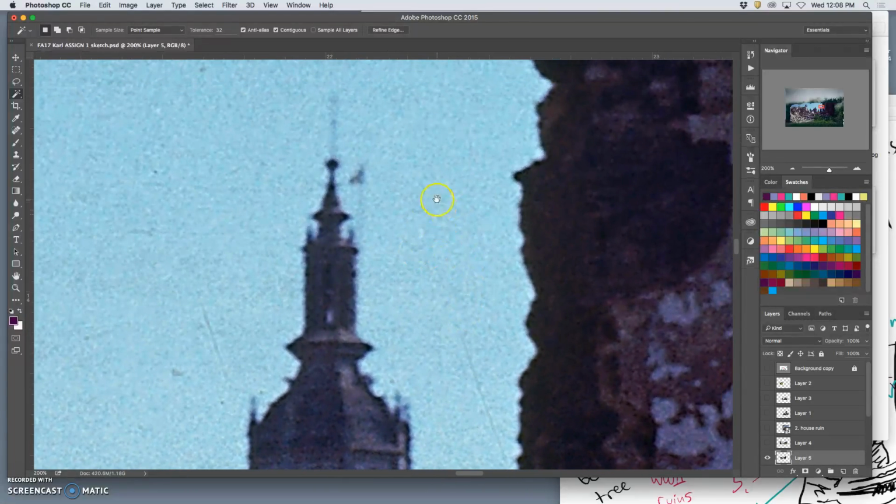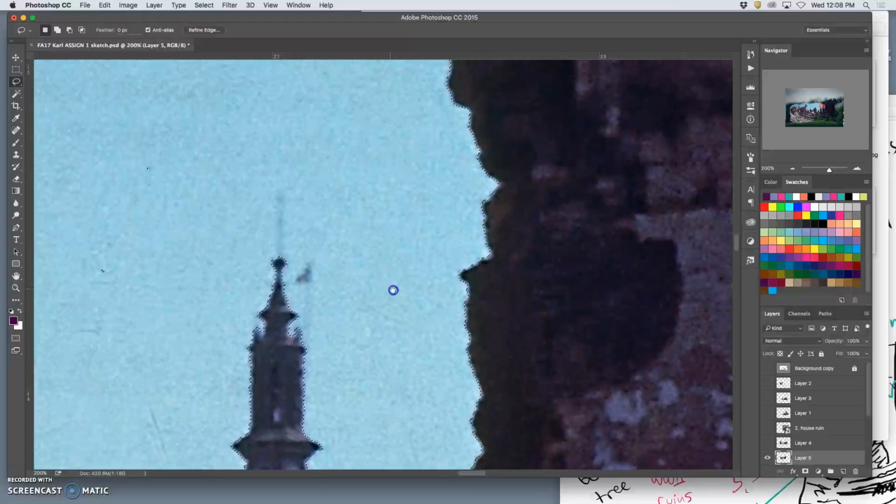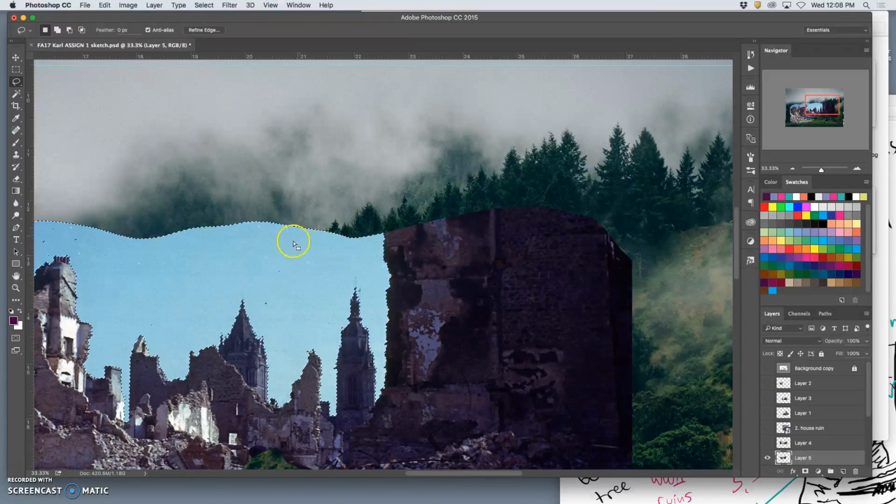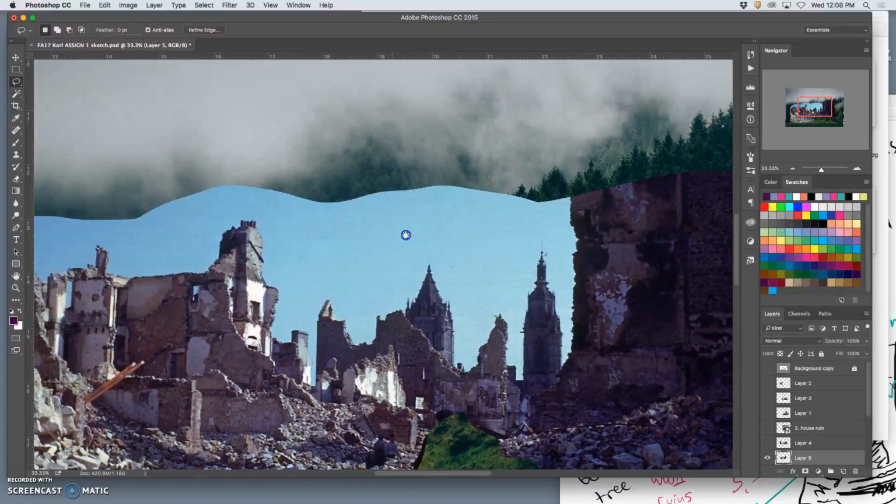Now this is a lot easier to cut out than later on when I'm going to be cutting out individual vines around that bent tree. So do the easy stuff first.